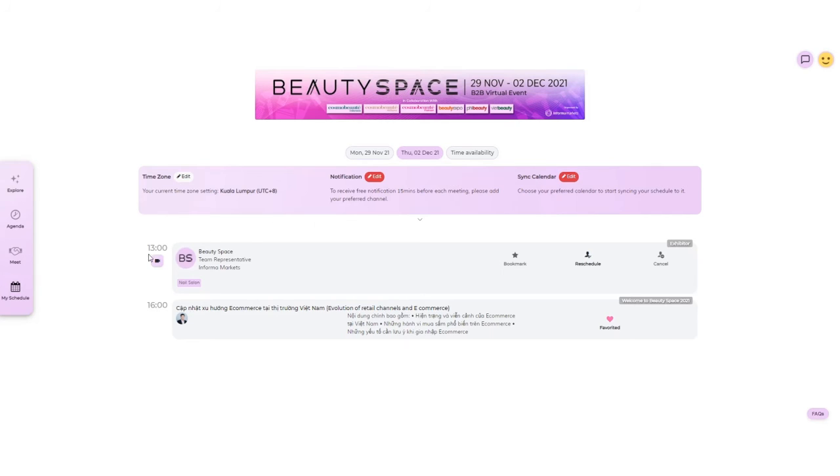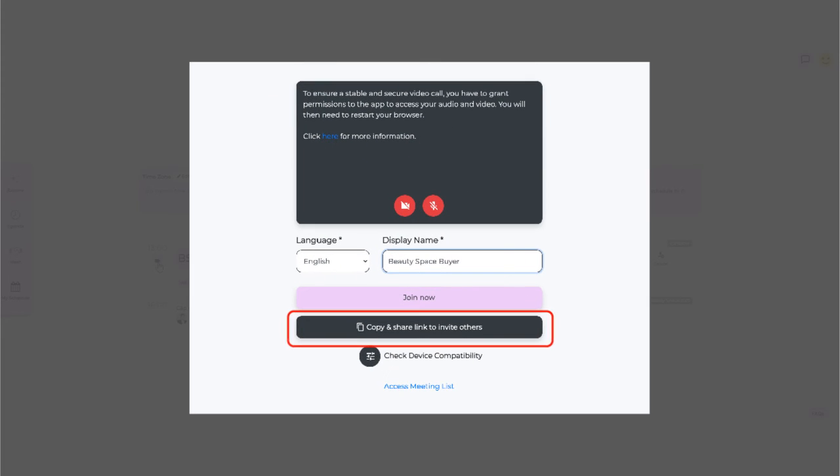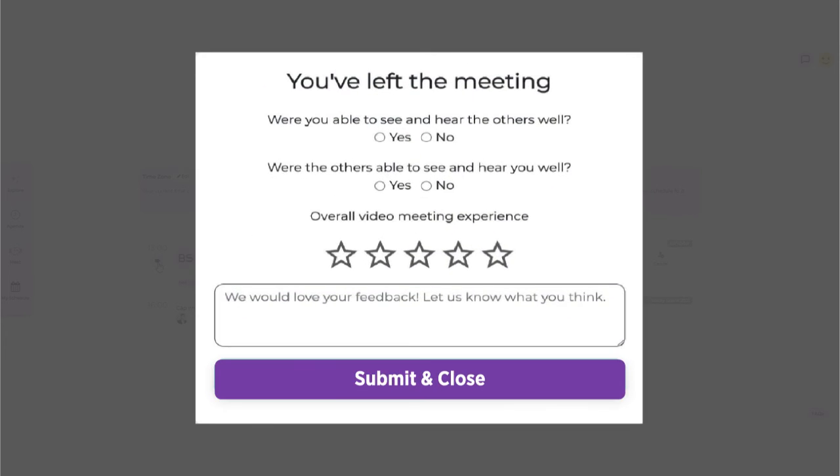During the meeting, you will be able to send messages as well as share your screen. You may invite a third party to join by sharing the meeting link. The meeting can accommodate up to 6 participants. After the meeting, you will be prompted to rate your video meeting experience.